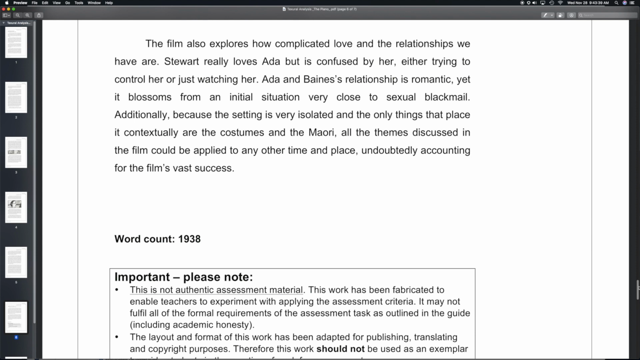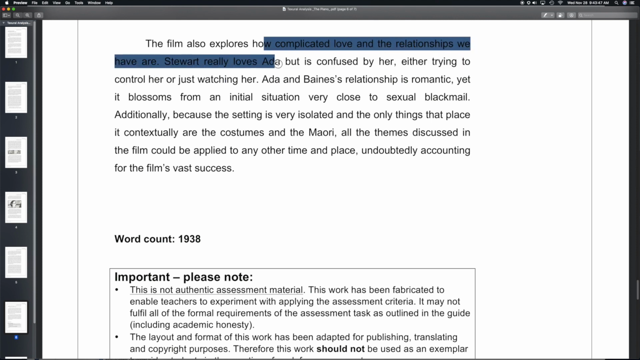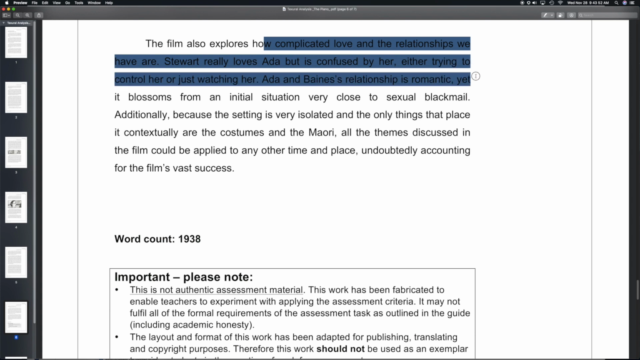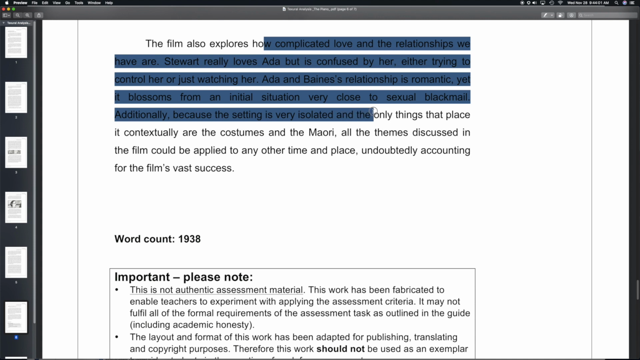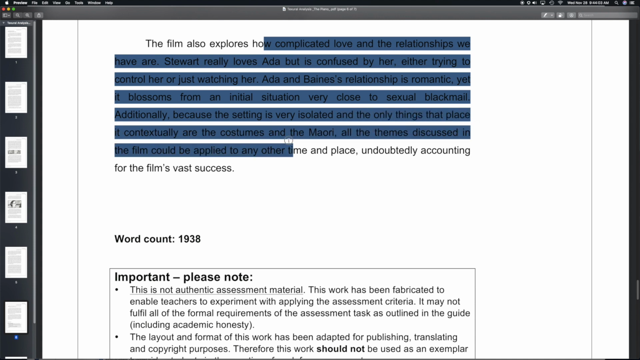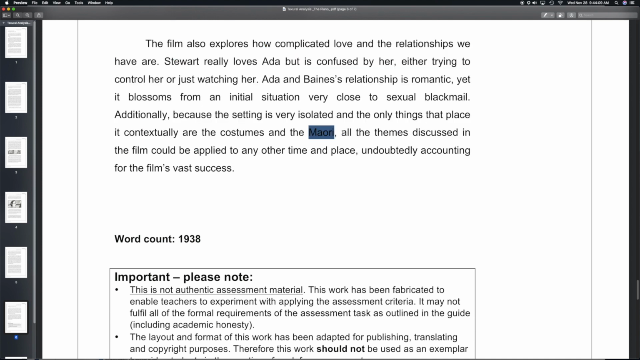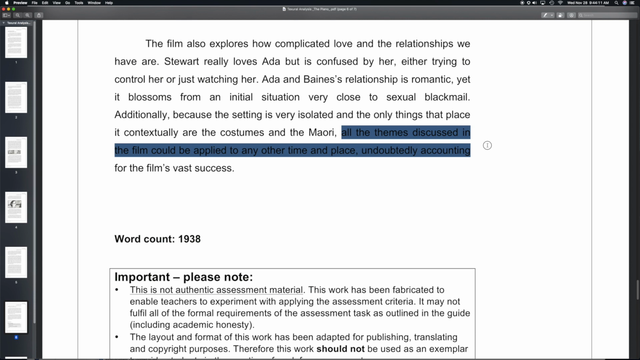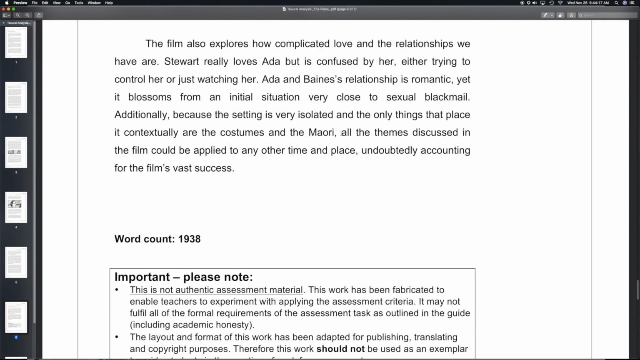So here we go, wrapping it up. The film also explores how complicated life and relationships are. Stewart really loves Ada, but is confused by her, either trying to control her or just watching her. Ada and Baines' relationship is romantic, yet it blossoms from an initial situation very close to sexual blackmail. Additionally, because the setting is very isolated, the only things that place it contextually are the costumes and the Maori, I guess that's the local people. All the themes discussed in this film could be applied to any other time or place, undoubtedly accounting for the film's vast success. Okay, I'm not sure how that's a good ending. Things discussed could be applied to any other time and place.